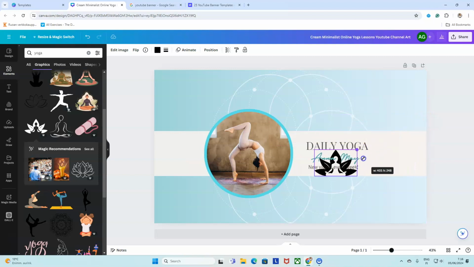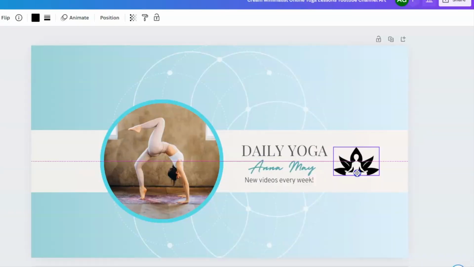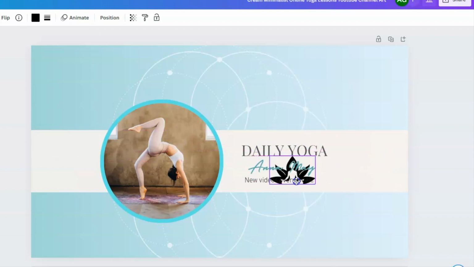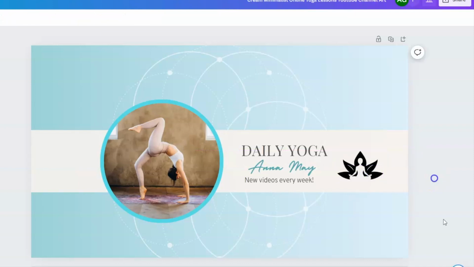So I'm going to left mouse click and hold. And I think I'm going to put this here. If you notice these red dashed lines, it's a guide. It's showing you how it's aligning on the page when you left mouse click and drag this object around. So if you want it centered between this daily yoga, for example, it'll show you that. I want it centered over here between these elements. So that looks like about center.